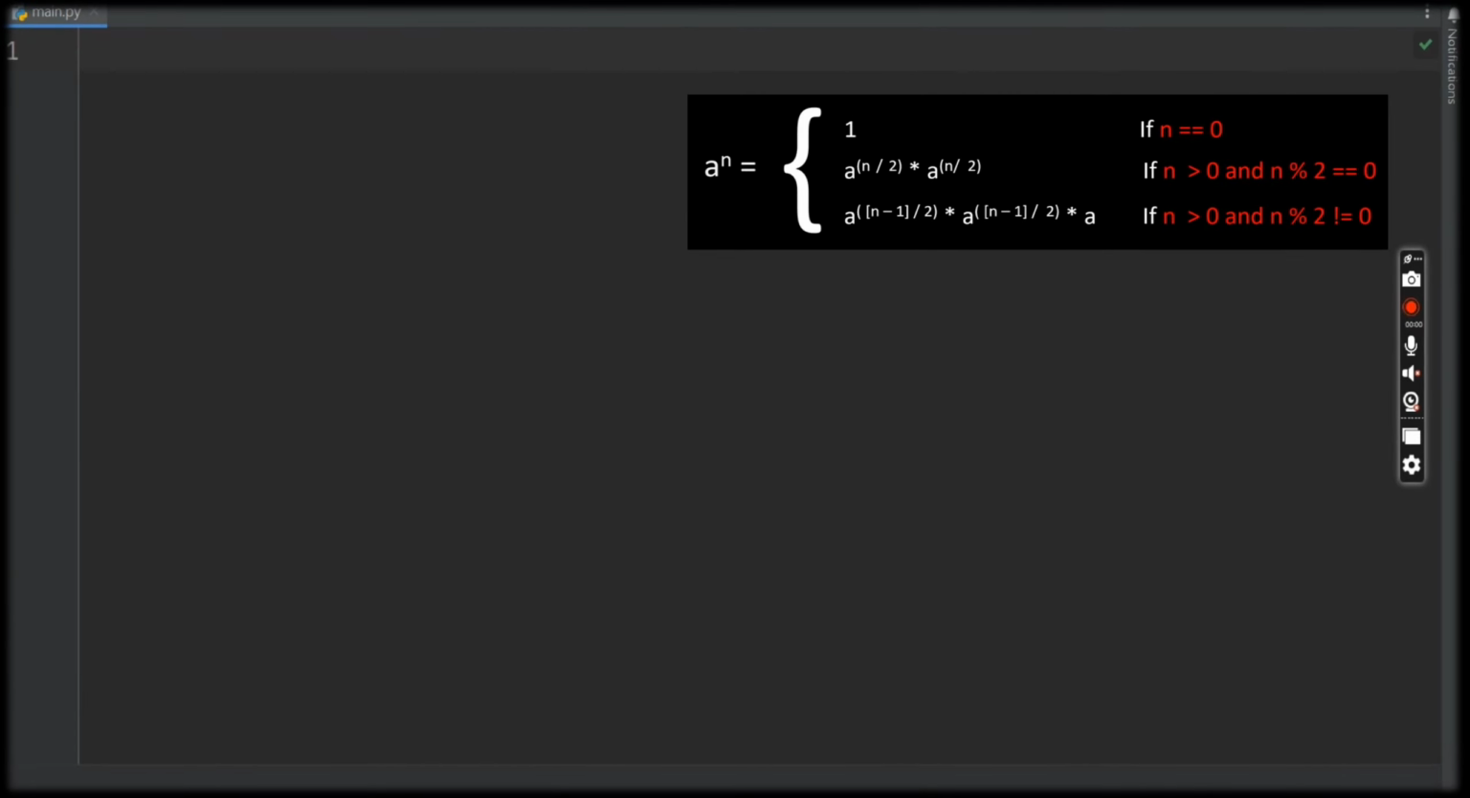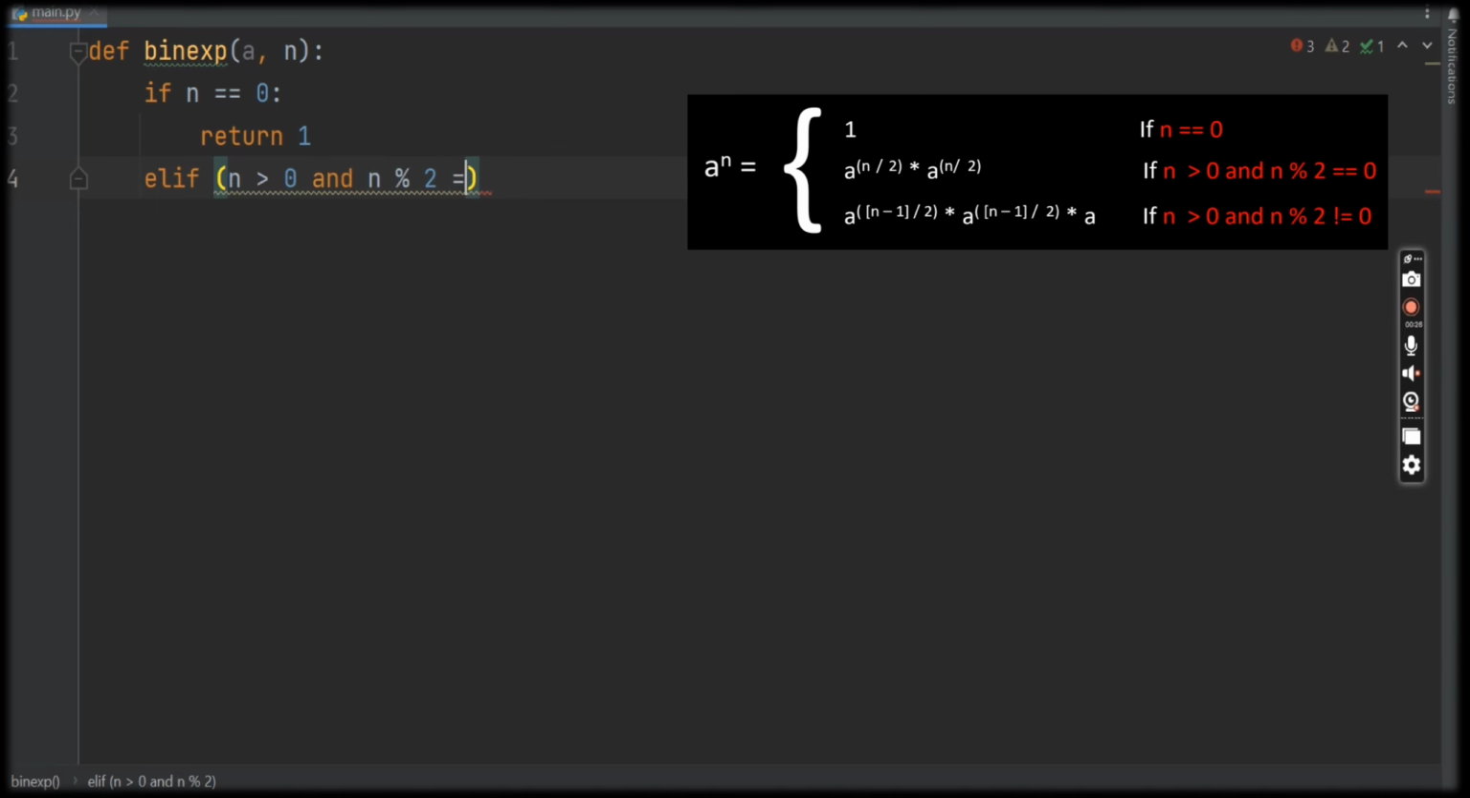I'm implementing this in Python, but you can basically do this in any programming language. We create a function called binary exponentiation, which takes two parameters, a and n. So we write the first base case. If n equals 0, just return 1. That's the first base case. And for the second base case, if n is greater than 0 and n is an even number, that is n modulus 2 equals 0, we just multiply the half of the calculation with itself.